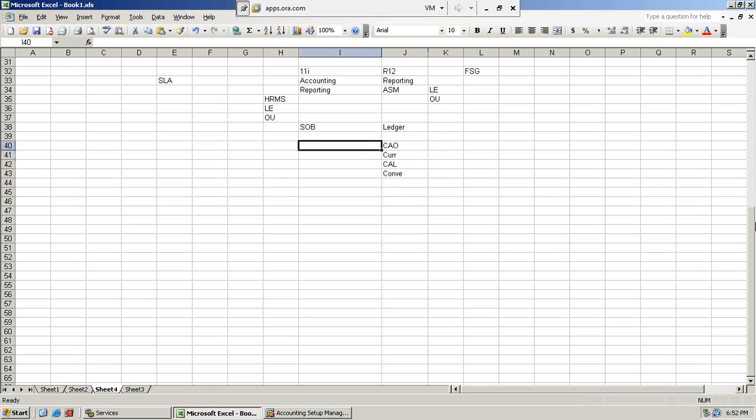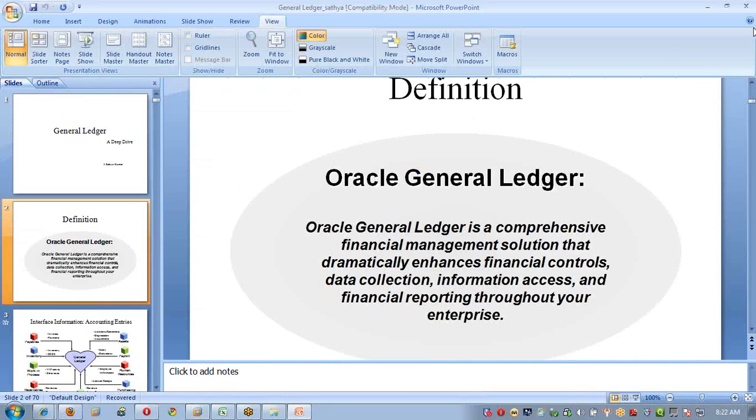Now what about set of books? Set of books has only 3 C's, it did not have the 4th C. Okay, it did not have the convention. This was newly introduced in release 12. A new R12 entry. Convention is a new release 12 initiative. Just hold on for a minute.